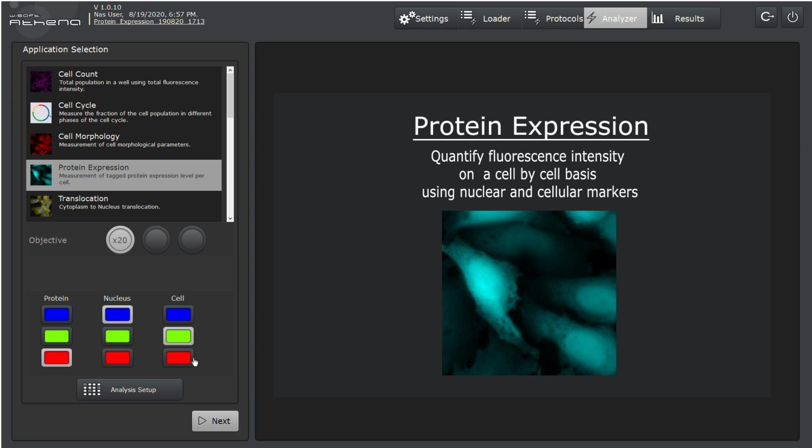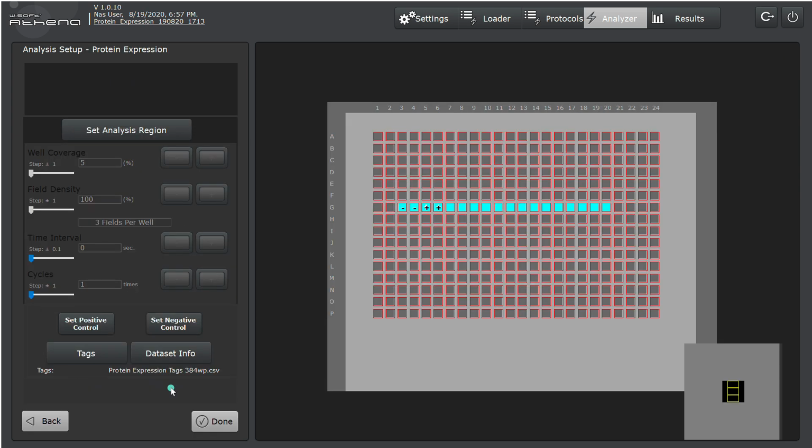The last screen that we're going to go through in this video is the Analysis Setup menu. Within this menu, we can choose the wells within our multi-well plate that we want to include in the analysis run. We can do this by simply selecting a subset of the wells shown in cyan and clicking the Set Analysis Region button. The wells shown in cyan will be included in the analysis, while the wells shown in green will be excluded. I will select all of them again.